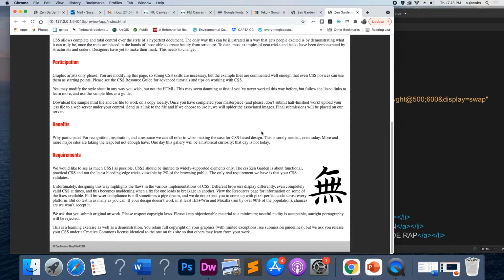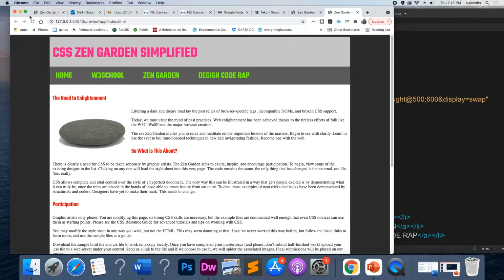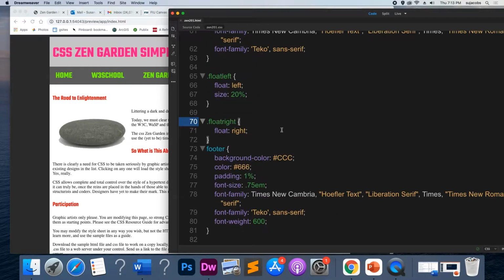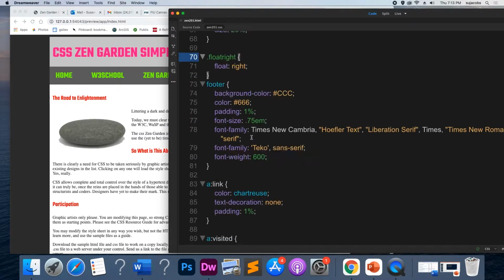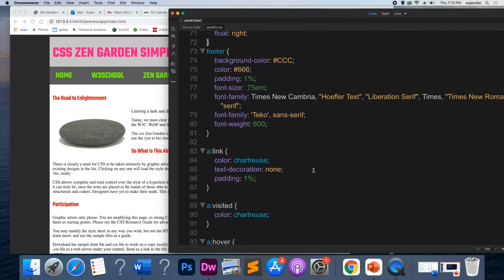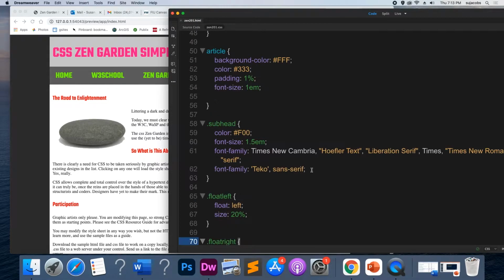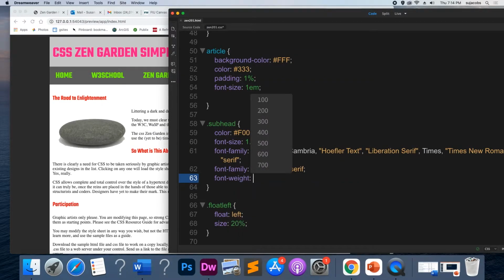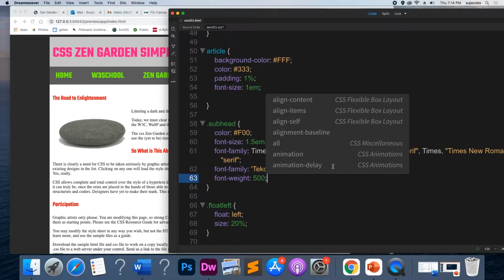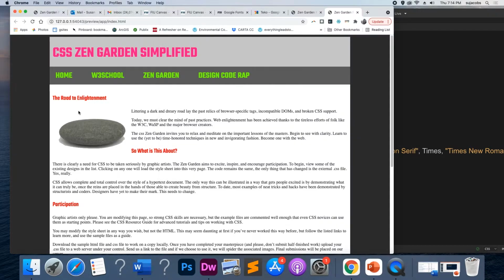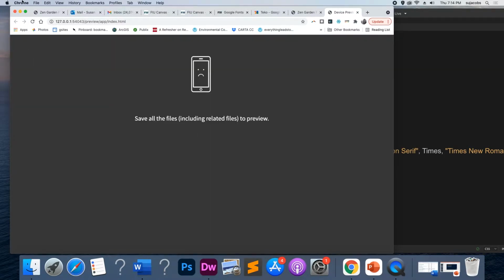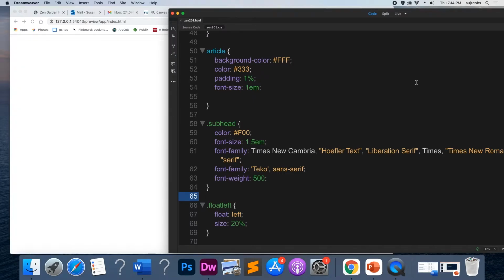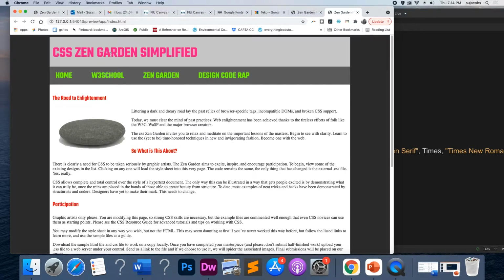Okay, so it looks like we have the fatter font in the top. So just to be sure, I'm going to set the Road to Enlightenment. I'm going to specify font weight. Where is it? Subhead, font weight 500. What I should have done is gotten some fonts with a bigger difference between the weights. Okay, yeah, you can see it now.